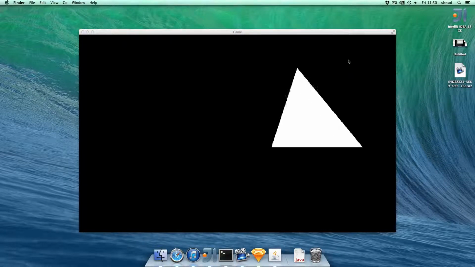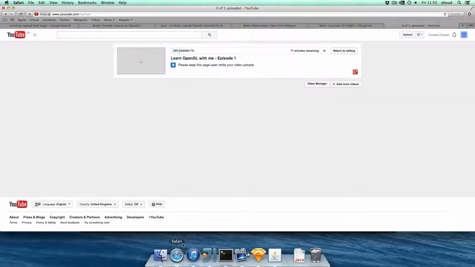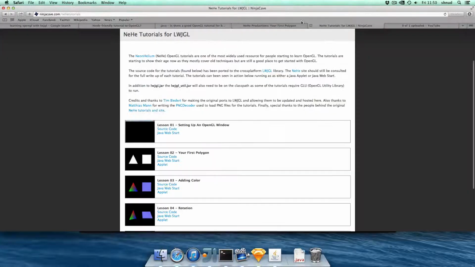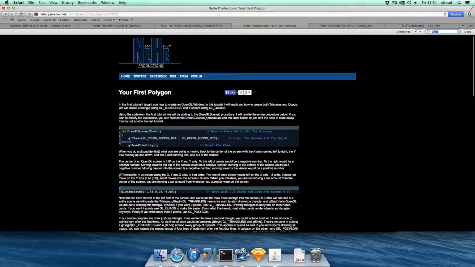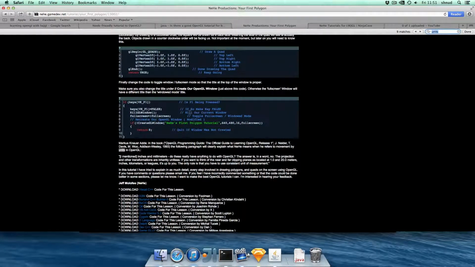So there you go. Last time we learnt how to draw triangles and squares. We didn't draw squares, but it's pretty easy to work out how it ties in with drawing triangles. It's practically the same thing, just with GL quads instead. Still use the glVertex3f.